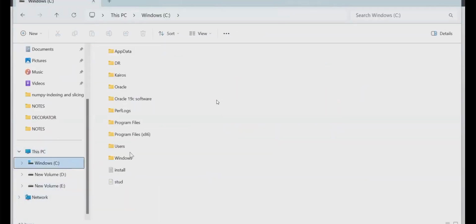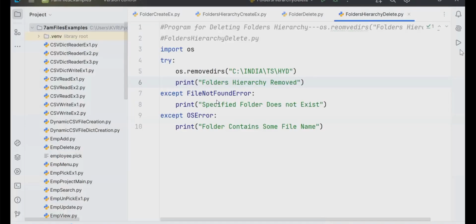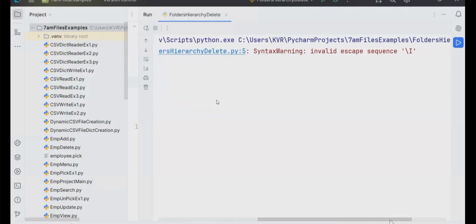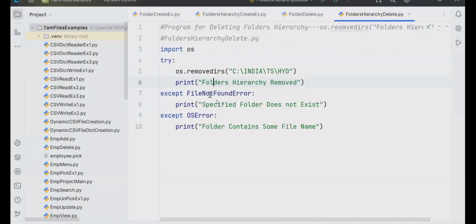Here it is. India, it is removed. But it is saying that syntactical error. It is saying that invalid syntax. It is mentioning that they are expecting to mention what? Double slashes. Are you following me? So this is about what? Remove DIRs. Remove DIRs. It is removed.